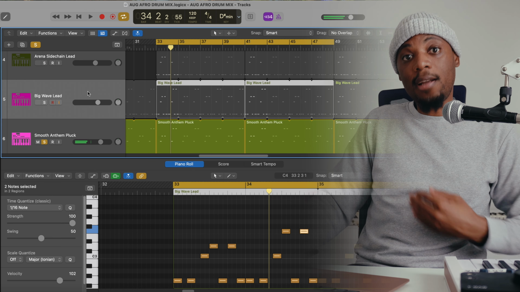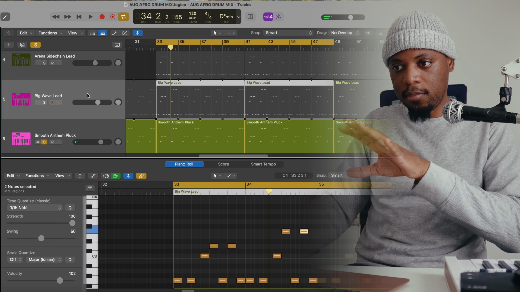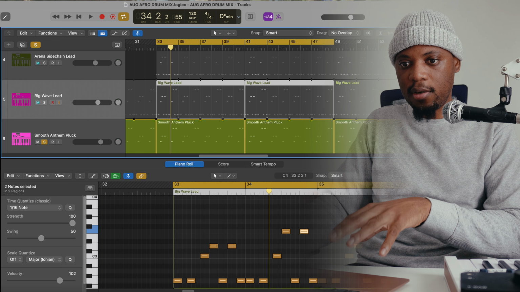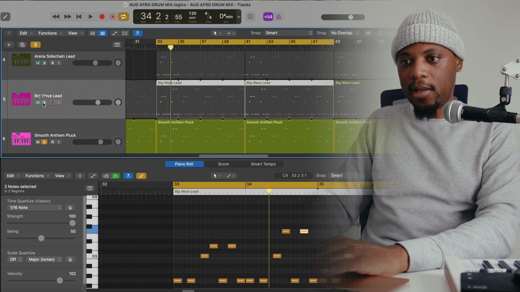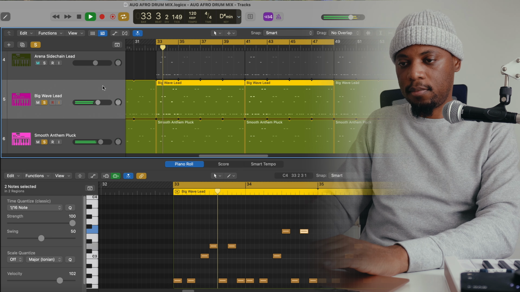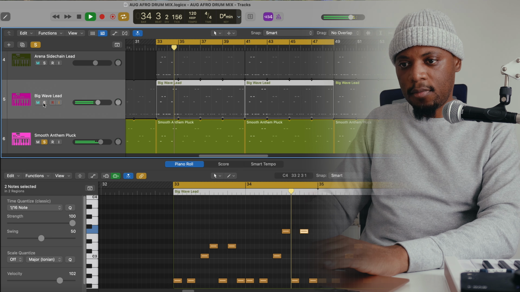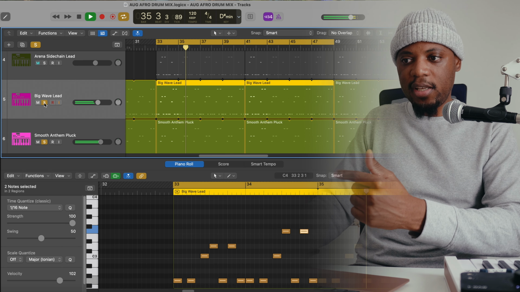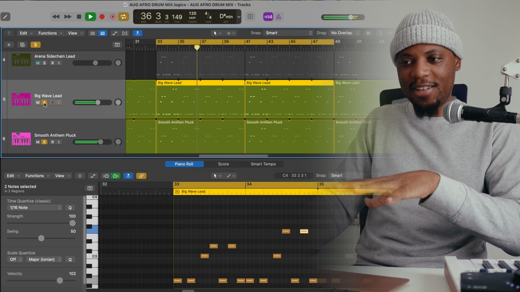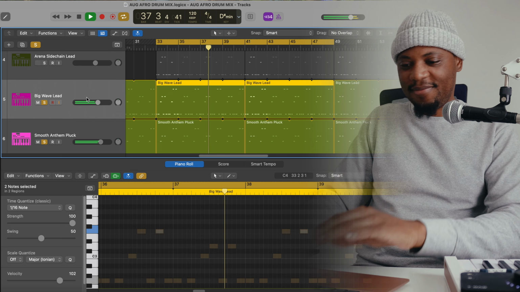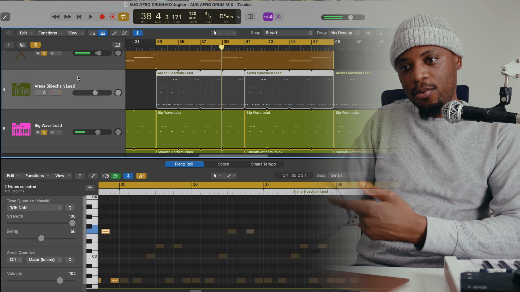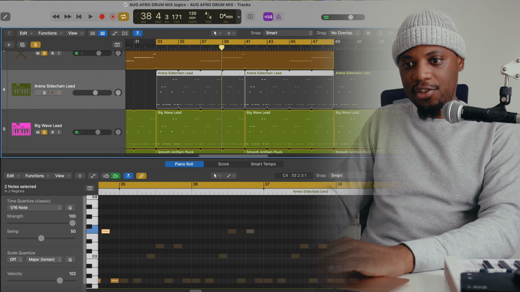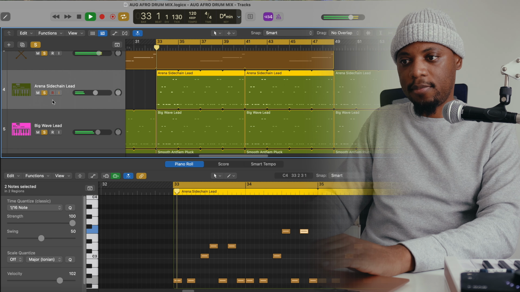So then I added another layer playing the same notes, which is this big wave lead, also again in Alchemy right here. So then if I layer them together, this is without the big wave lead, and then with, you hear that. That sounds great. And then a third one again, which is the arena sidechain lead, again in Alchemy.